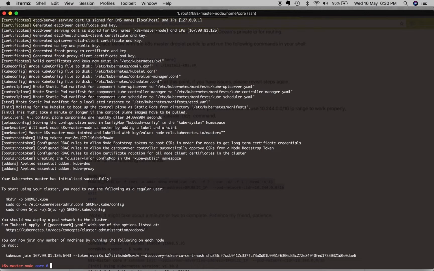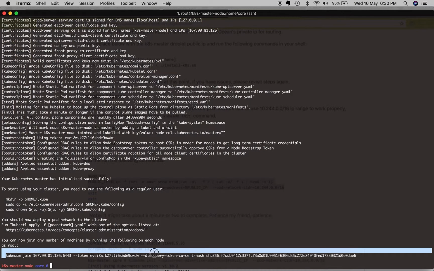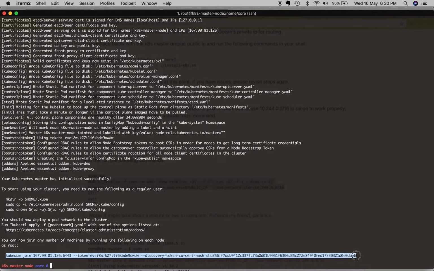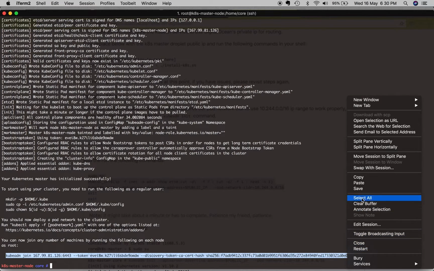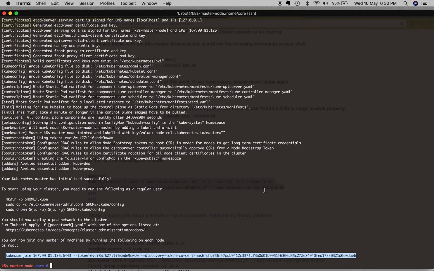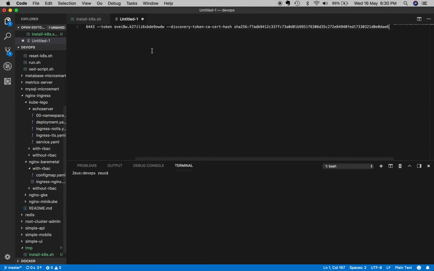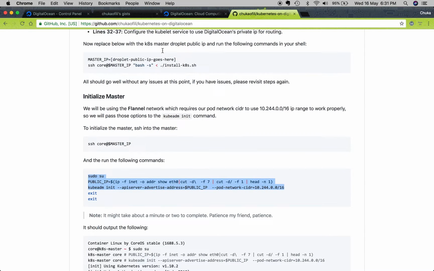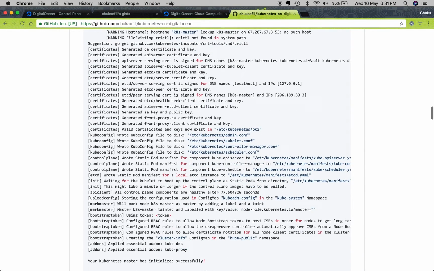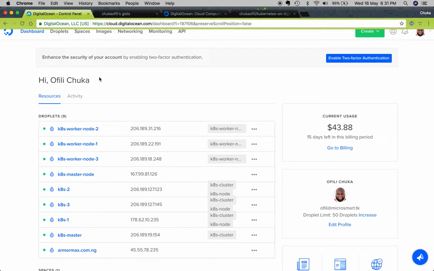Now, when it's done, take note of this last line. It's so important. This is what we're going to use to get the other nodes joined onto the network. All right, so I'm just going to find somewhere to keep it. Now, what I'm going to do here is try and get those same scripts running on each of those worker nodes. Okay, we've initialized the master.